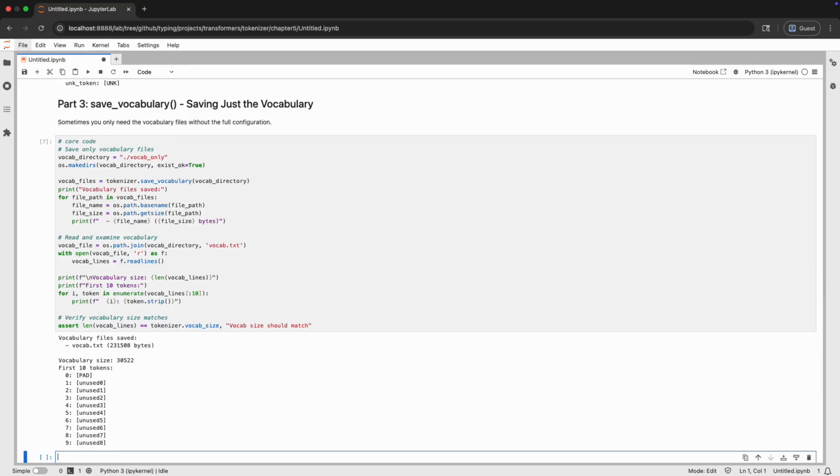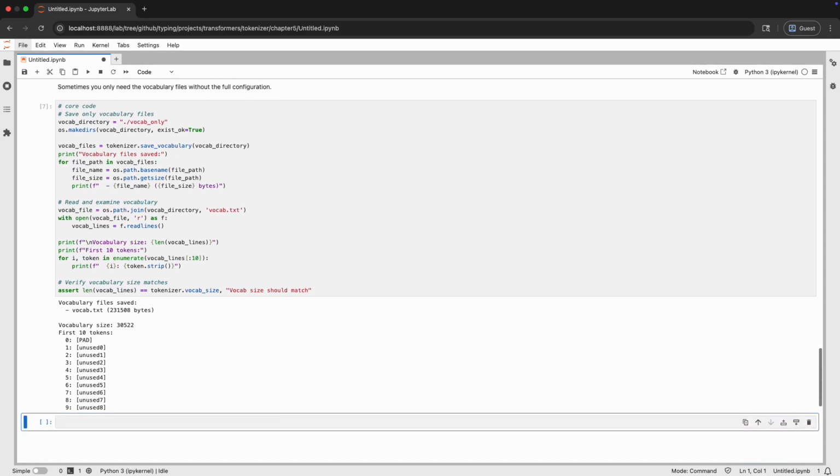The vocabulary starts with special tokens like PAD, followed by unused tokens that BERT reserves for potential fine-tuning additions. We've confirmed the vocabulary size matches our tokenizer's vocab size of 30,522 tokens.